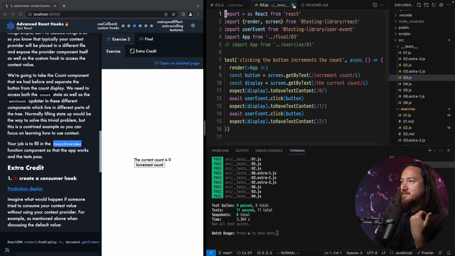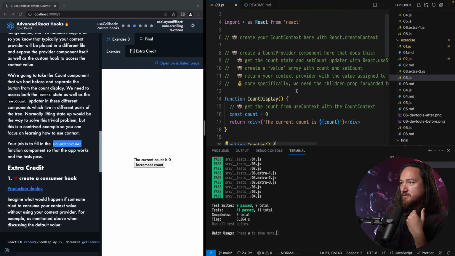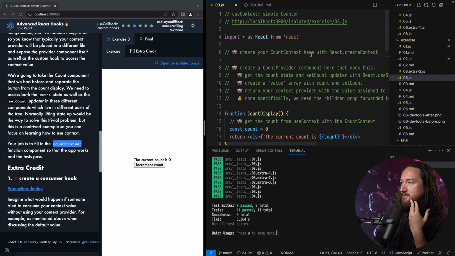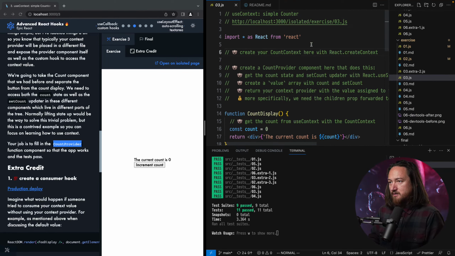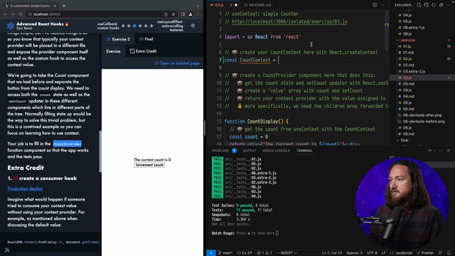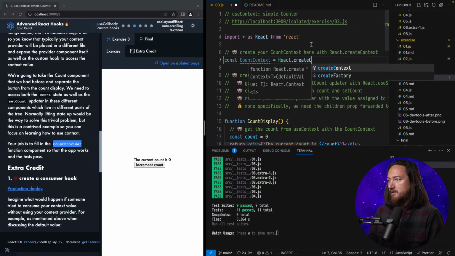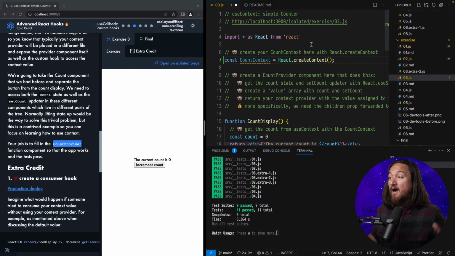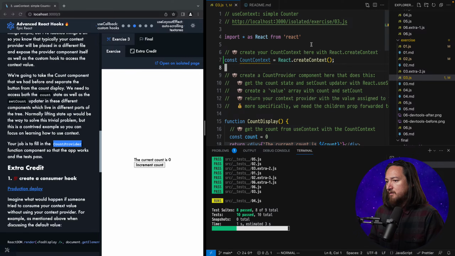Oh no, we want the test to stay passing while we change the code. Got it. Okay. So create a context here with React create context. So I guess we use const in these, right? Const, let's see, count context equals React.createContext. And then we're not going to use the default because that's the way they're showing us right now. Okay, so that's not going to change the tests at all.